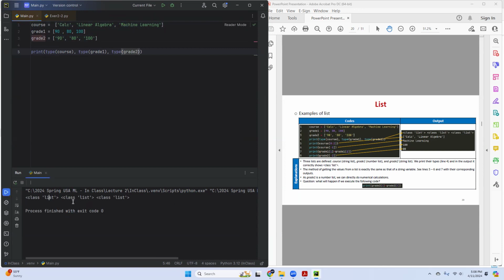Let me print it. You can see class list, class list, class list. Regarding what a class is, I will mention it either at the end of this class or in the next class. But basically what you need to see is list. So it tells me that all these three objects are actually lists. Now let's do something interesting.